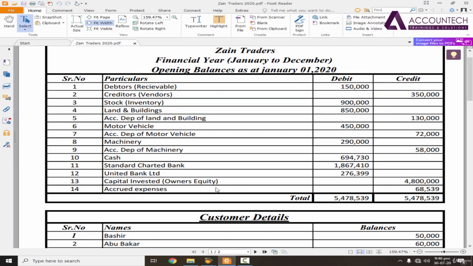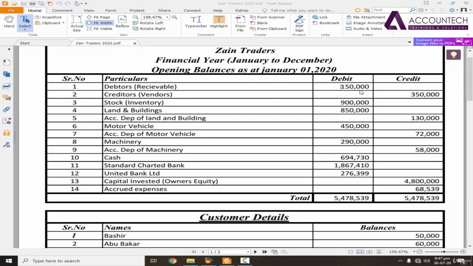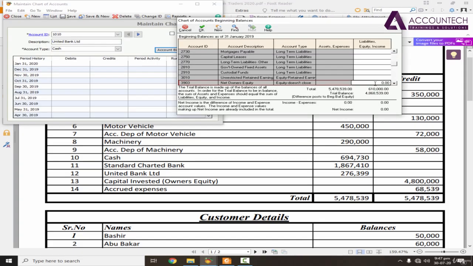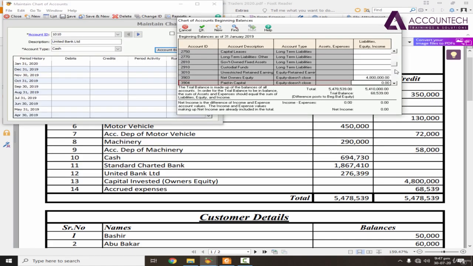Now the last two: owner's equity is 4800,000. So I'll just scroll down directly to the 3 section because equity starts from 3. So net owner's equity is here 3903, and my balance is 4800,000. Just be careful with the zeros. And finally we have accrued expenses, that is 68539.